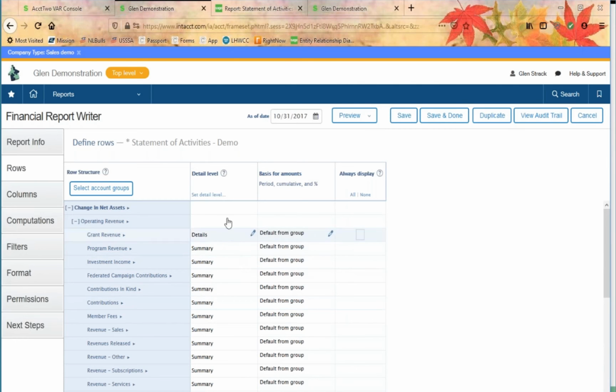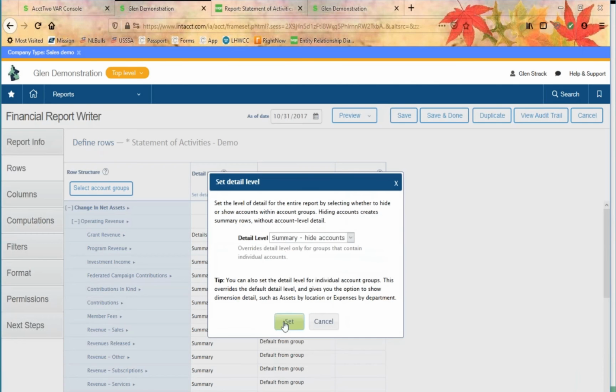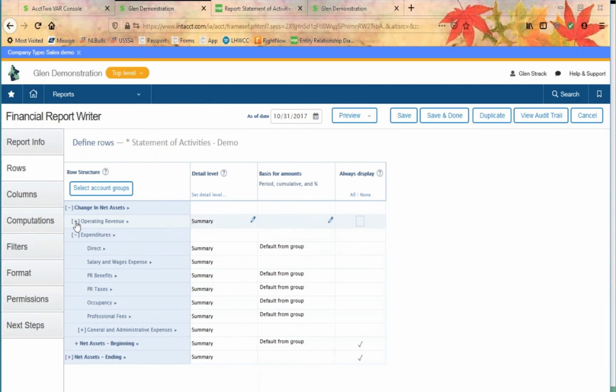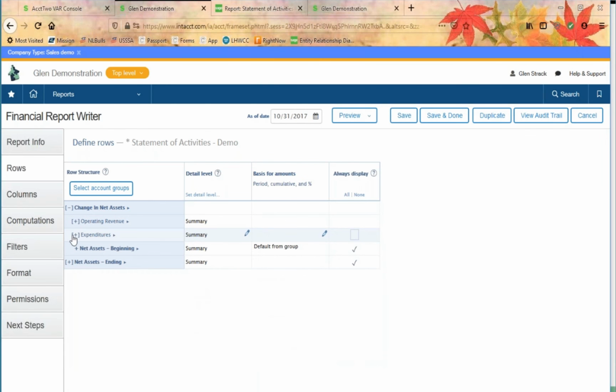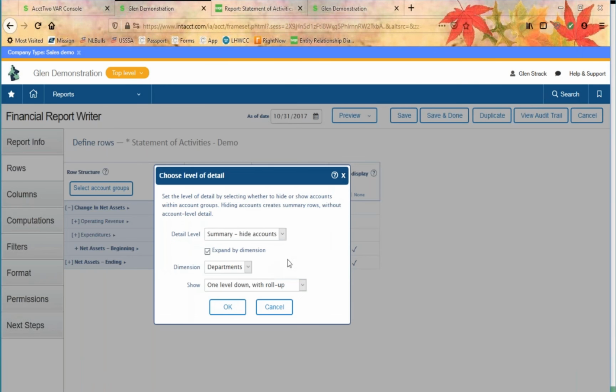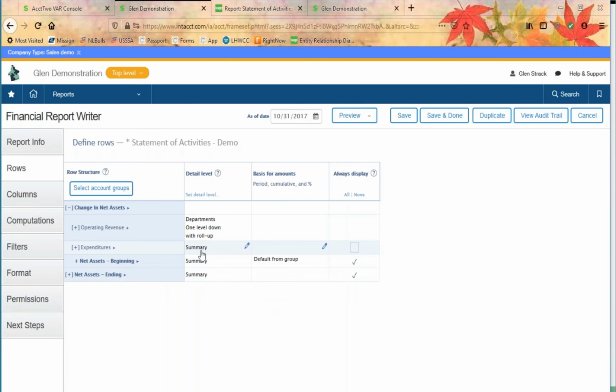And I'm going to hit cancel on that. And I'm just going to set everything to summary. But I'm also going to collapse the revenue. So anytime it says summary, I can do it on any line. You can expand by any dimension. I just want to show you. I'm going to collapse a couple of these lines. And in revenue, I'm going to go ahead and expand that by departments. And we'll just do it one level down, even though I have a multi-level department structure in here.